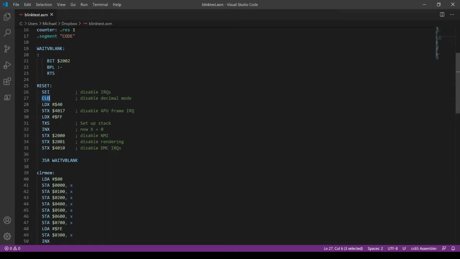We also disable the decimal mode. That's more of just a protective thing. The 6502 in the NES doesn't have a decimal mode, so there's really no specific need per se, but all the example code I've seen recommends doing that. So yeah, we do that too.